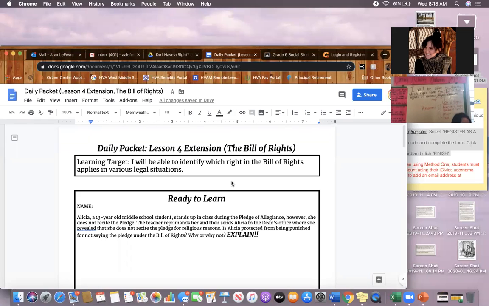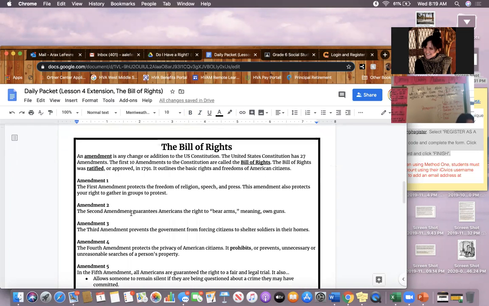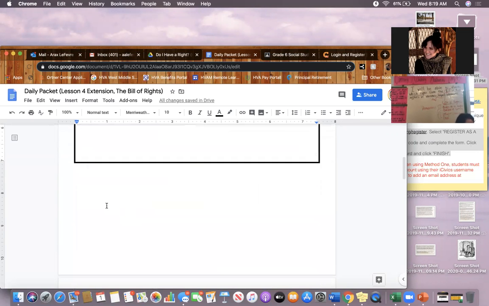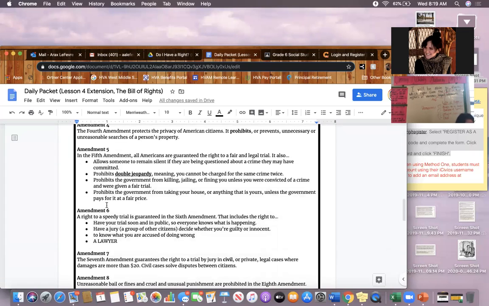Okay, so if you haven't already done so, you want to navigate to your daily packet for today. The packet should be called Daily Packet Lesson 4 Extension, the Bill of Rights. Because as I said before, we're not learning necessarily any new content today. We're still focused on the Bill of Rights. You've got your RTL. You're probably going to need to use that second page to help you fill in your RTL. That second page, the Bill of Rights worksheet, it's the same one you guys were using from yesterday's activity.